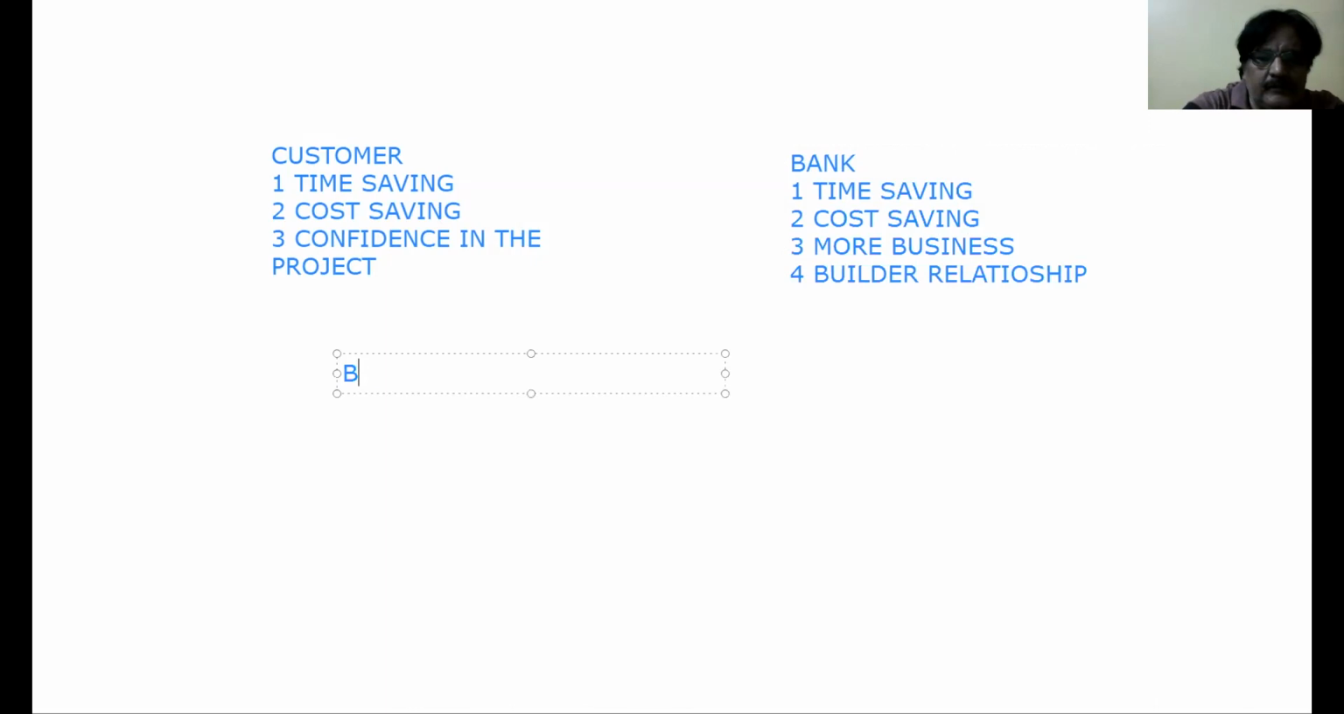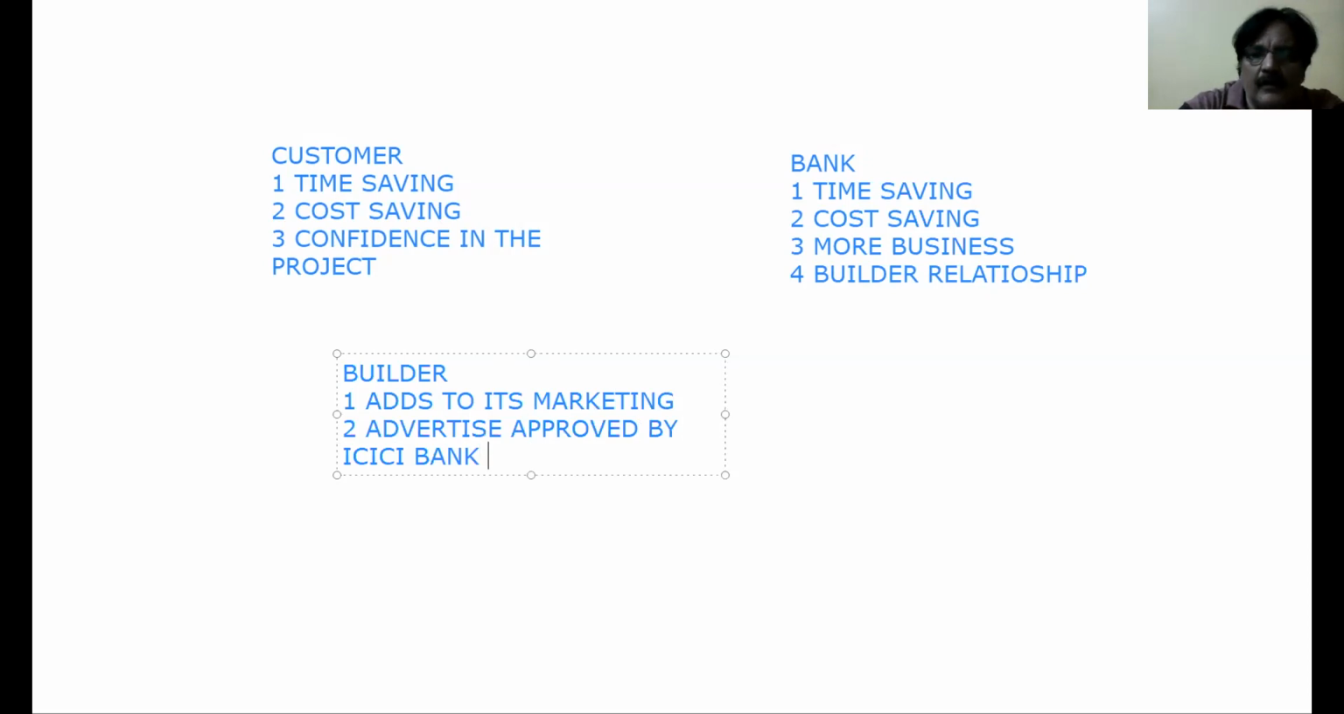Builder: adds to its marketing, since it is approved by ICICI Bank. Advertise, approved by ICICI Bank. More business.